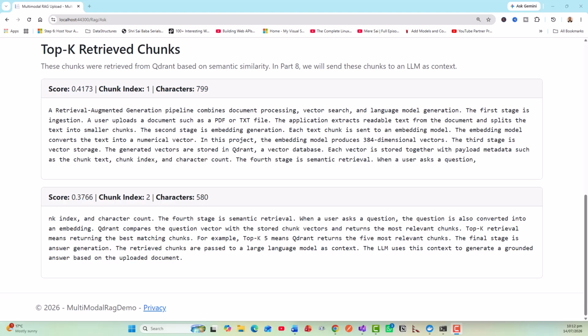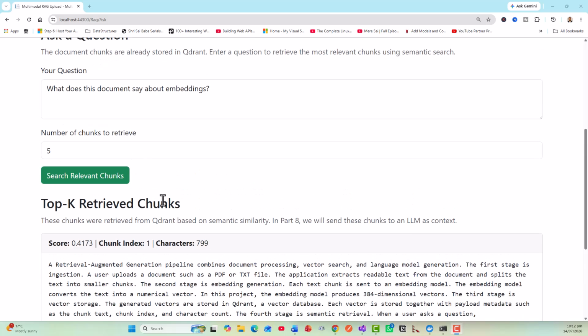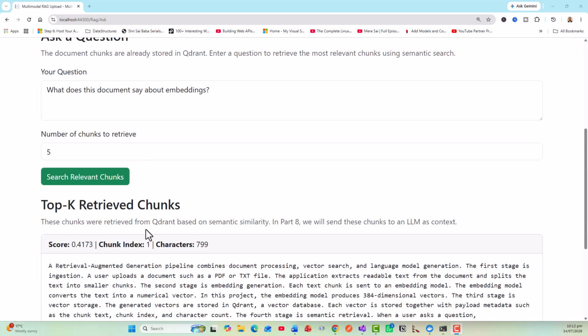All right, so this is the part we are going to complete. Top k means k could be any number. Okay, here it is, k refers to say number of chunks to retrieve is 5.